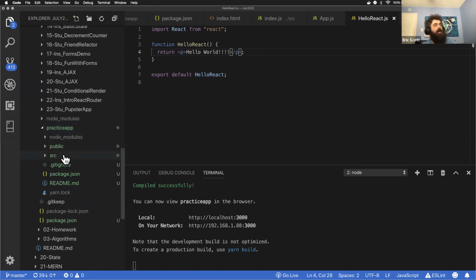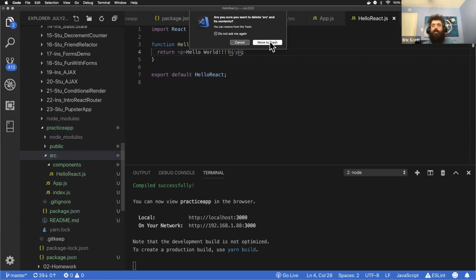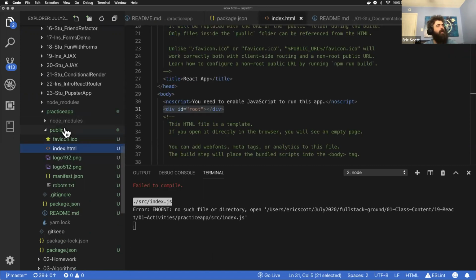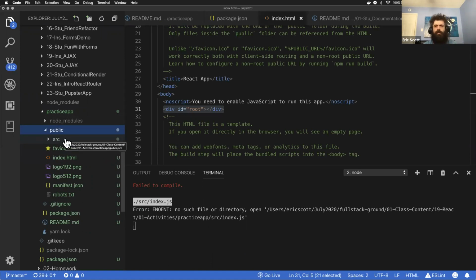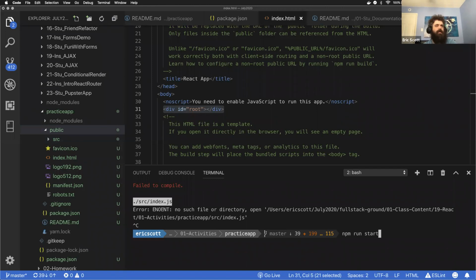Sometimes you can forget and get rid of it. If you want to hold on to the work that you did there, what I would recommend is renaming the source folder instead of deleting it, to be like source_activity 01 or something like that. But I'm going to just be deleting it to make room for the next one, and then restarting my web server.